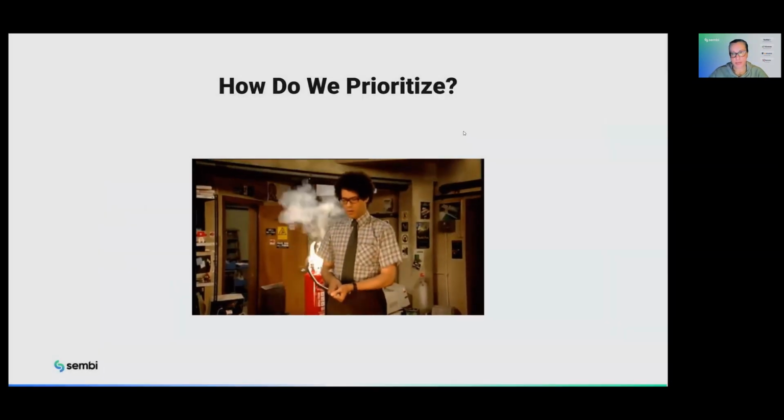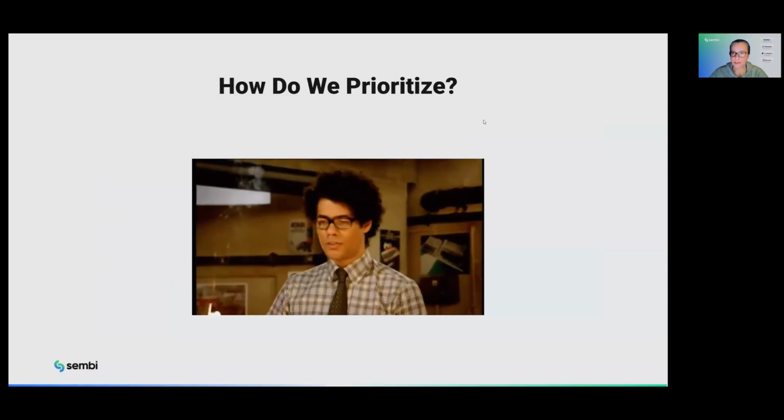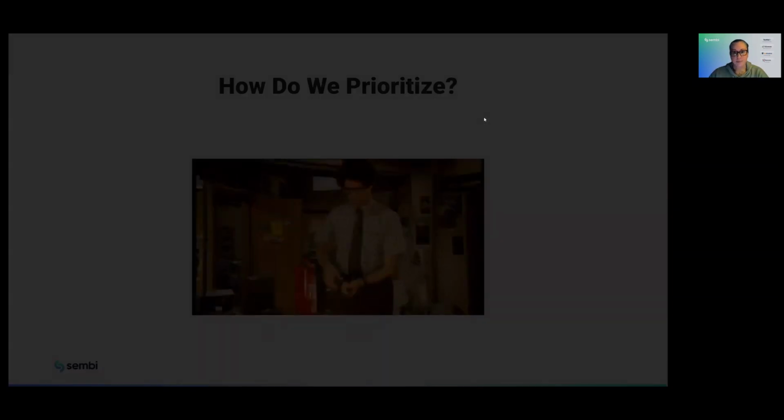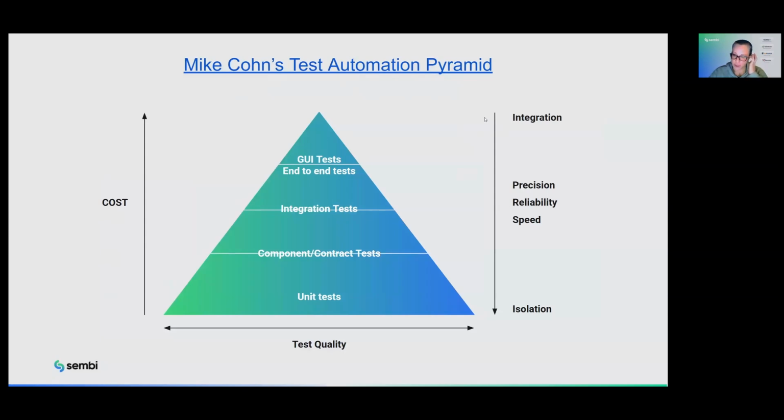So how do we prioritize this? We want to do all the things. Where do we start? The first thing you can think of, I'm sure everyone's seen this before, is the test automation pyramid. I've worked for a lot of companies that wanted to automate everything through the UI. And as you can see from this pyramid, and as many of you probably know from experience, that takes a lot of time and a lot of effort. And UI automation tests tend to be the slowest.